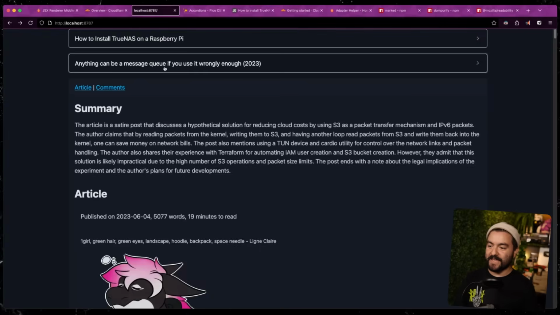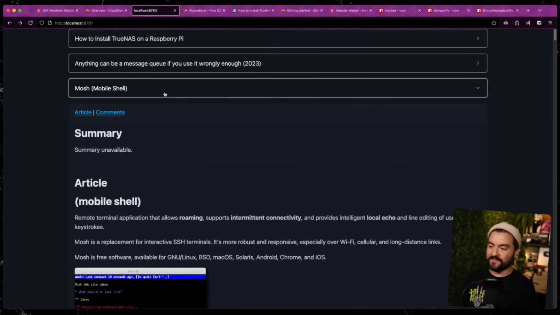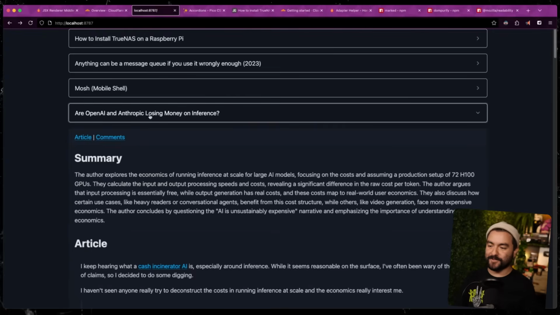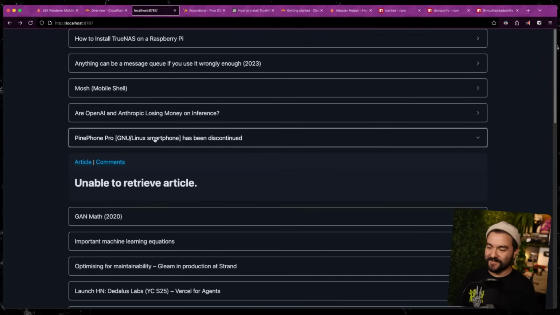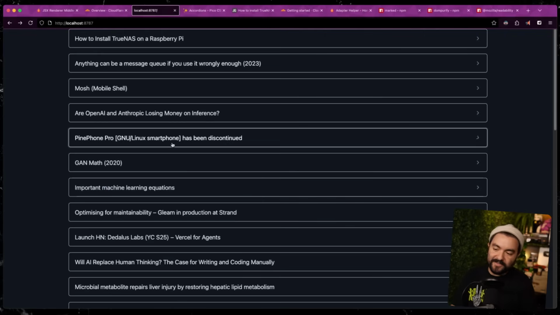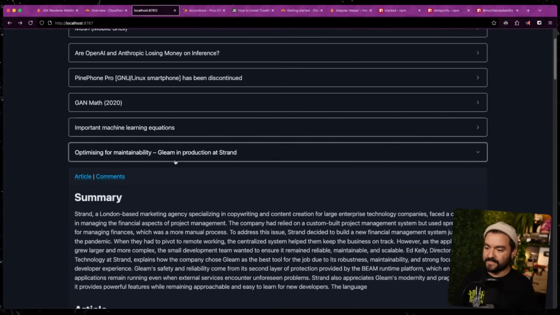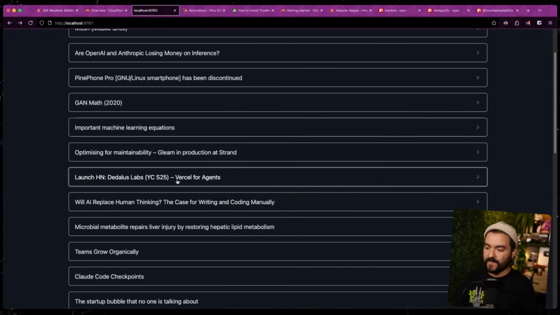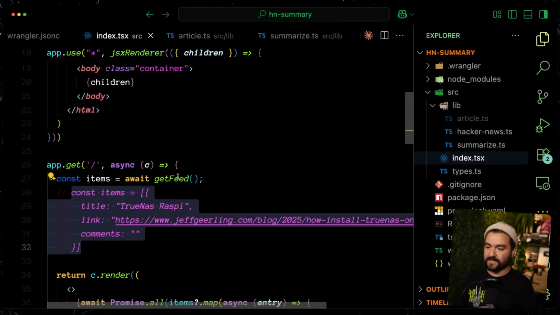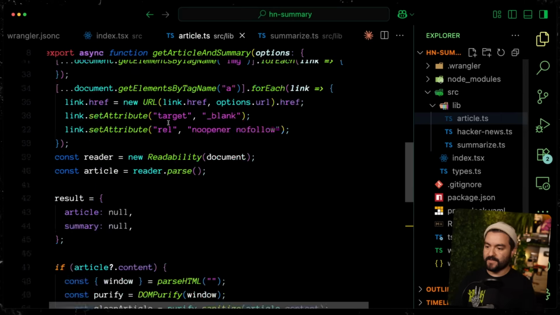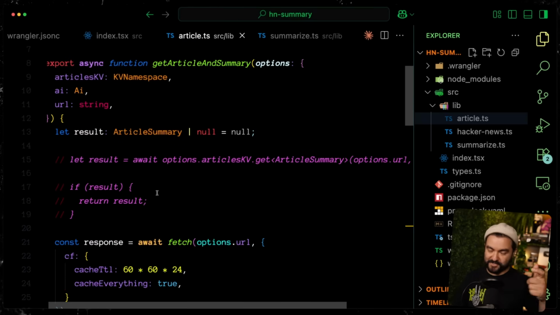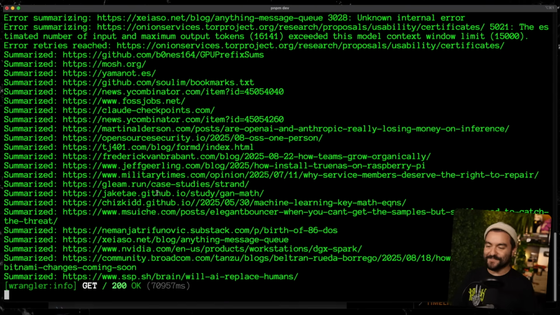And now we have summaries for each of these articles. And in this case, it said summary unavailable. That's okay. That just means it failed. We're going to try to fix some of the failures. Sometimes it can't get the article at all, which is fine. We don't even send that to the AI. But it's looking good. Now, in my code, I still have the cache disabled. So if I refresh the page, it's going to try to do this again. But let's fix some of these errors.